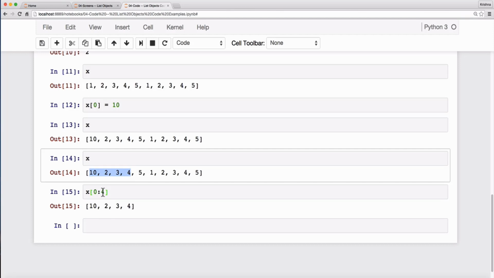It gives up to 4 but not including index 4. So this is index 0, 1, 2 and 3. The 5 is not included because we asked for only index 0 to 4. Always remember that whenever you are passing an end index, that will not be included, only up to 4.